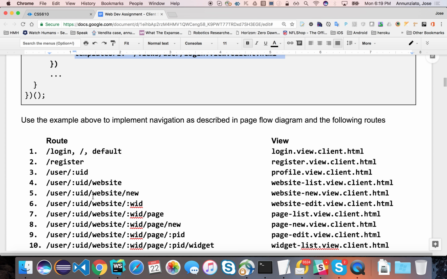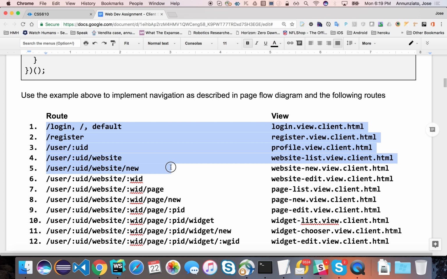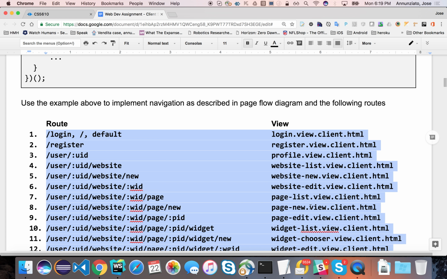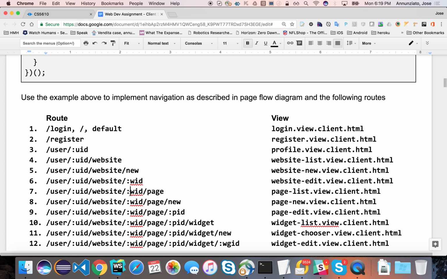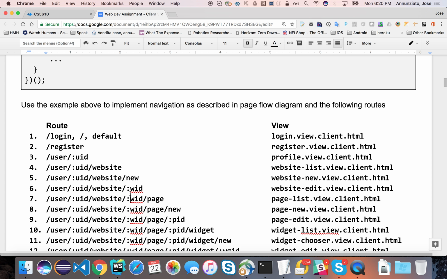Okay. This is the routing table where on the left hand side we have all the various types of intents that the user might generate, as they click from login to user to a website to a page to a widget. As they navigate across, they generate all these routes on the left hand side, and they're mapped to actual views on the right hand side. So physical views, and these are high level hierarchical intents or routes that the user interacts with the application.